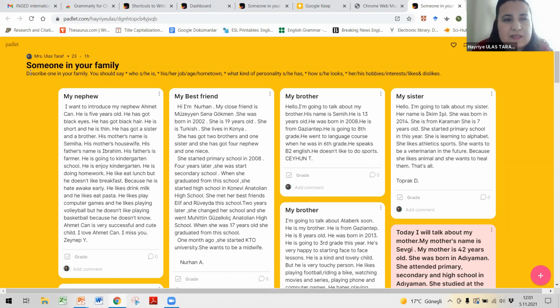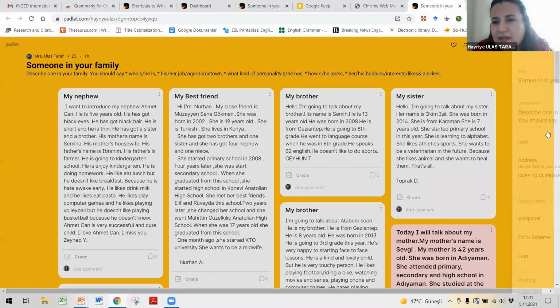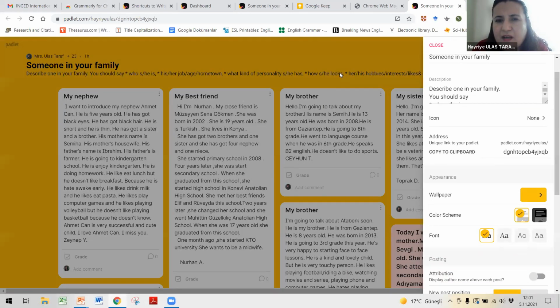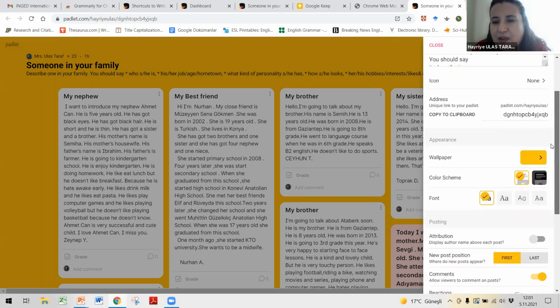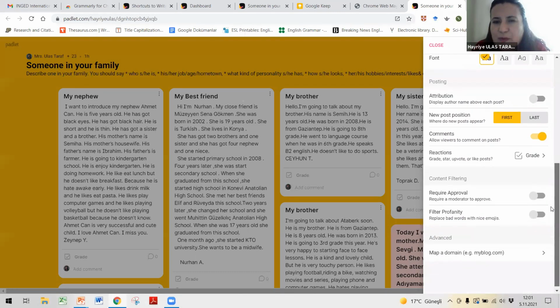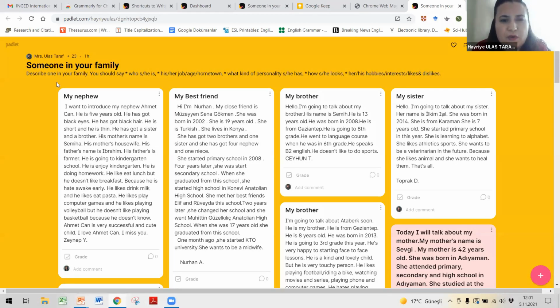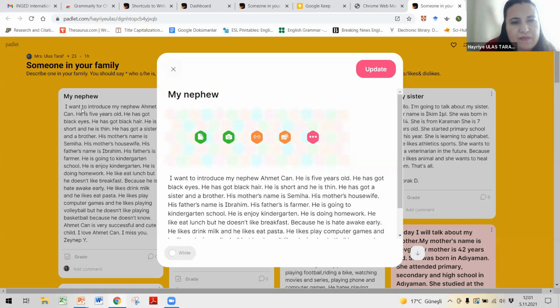And I provided the instruction here. You can adjust the settings from here. You can modify the color of the wall, add a picture, or change the size of the font. You can change the settings for privacy. There are so many options. You can easily manipulate and modify your work. And here you can see a paragraph from my student. I would like to click on that paragraph.